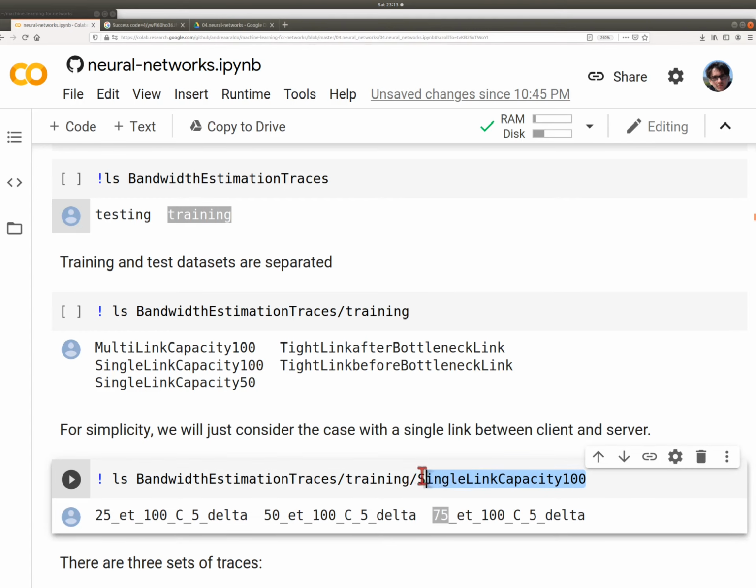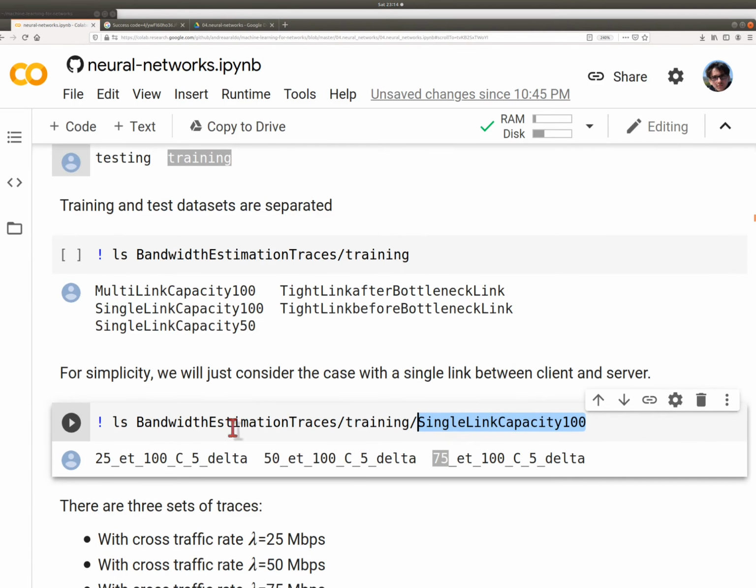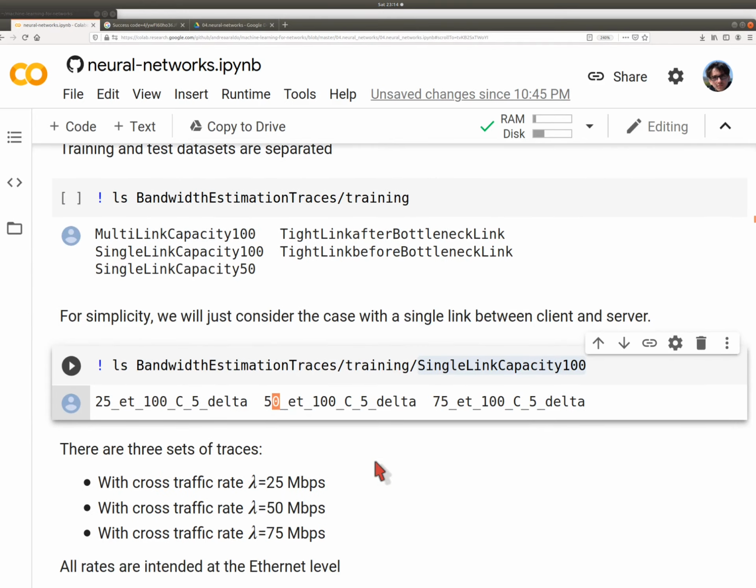If we look into this experiment with total capacity 100, we see that in this folder we have all the experiments where the cross traffic was 25 megabit per second. Here the cross traffic was 50 megabit per second, etc. Since the traces are collected in a controlled experiment, they knew in advance what the cross traffic was, and so what the available bandwidth was in any experiment.